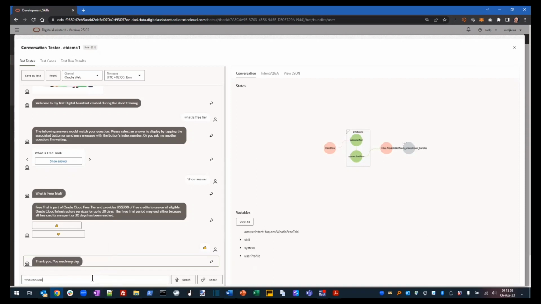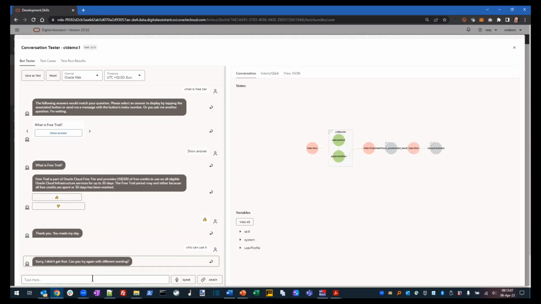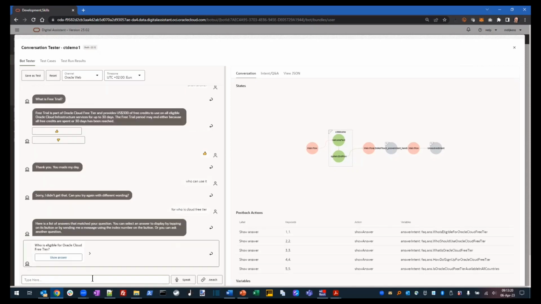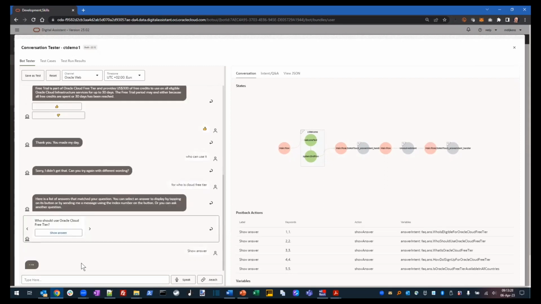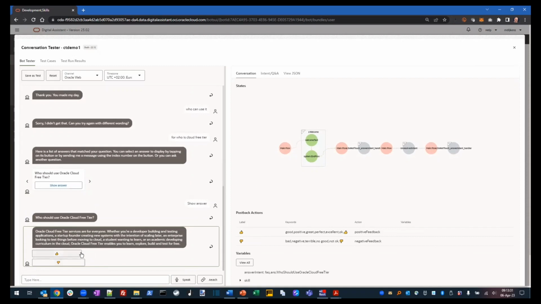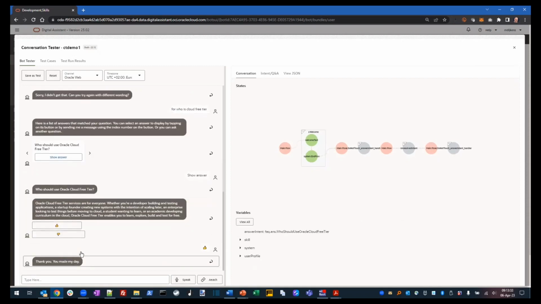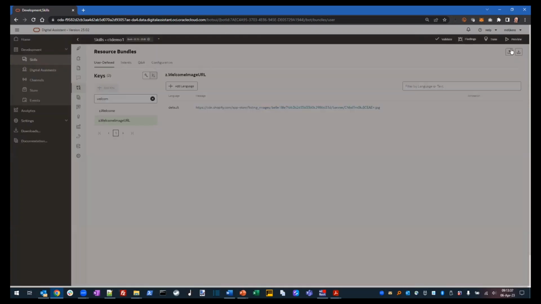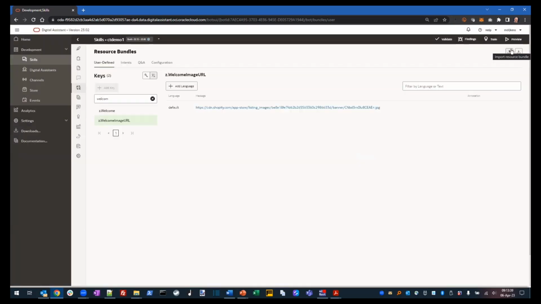Who can use it? That's not recognized. We're gonna fix that later. For who is Cloud Free Tier? Who's eligible? Who should use? Let's choose that one. Cool. Okay, let's close the tester and see in the document what's next.